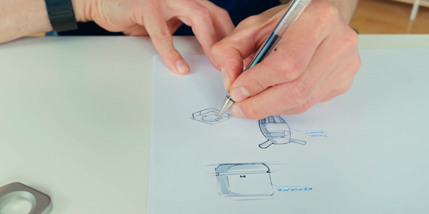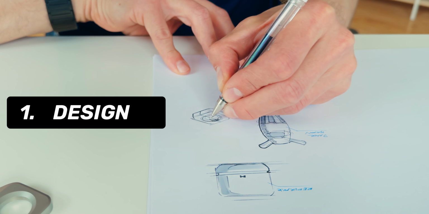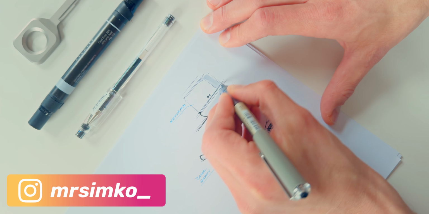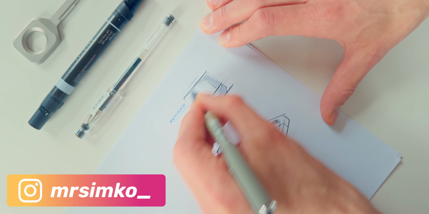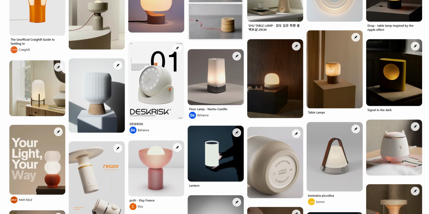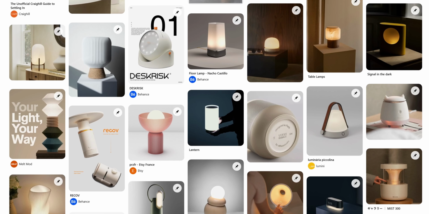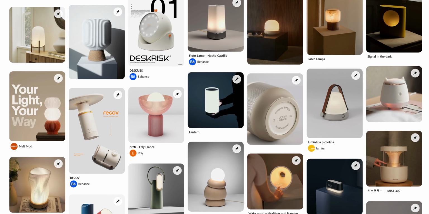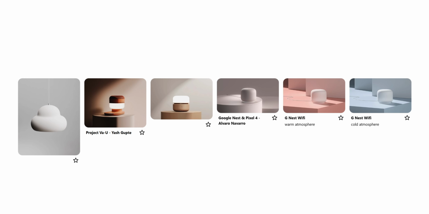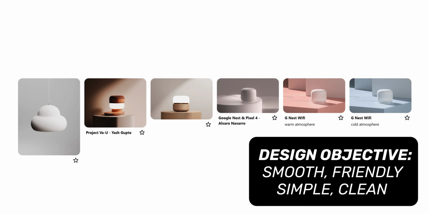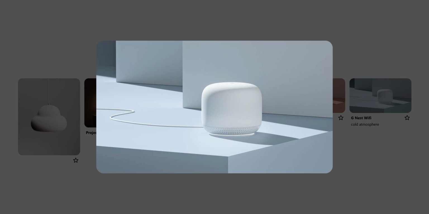Good, then let's go. So normally I would start sketching out the idea if it's a very unique design. But today we want to be fast and efficient. Therefore, I'm going to look at the already existing lamps out there and repurpose an existing design into a lamp. I would like to design a smooth and friendly looking lamp, and today I'm going to choose this object. It's actually a Wi-Fi router, and we're going to turn it into a lamp.